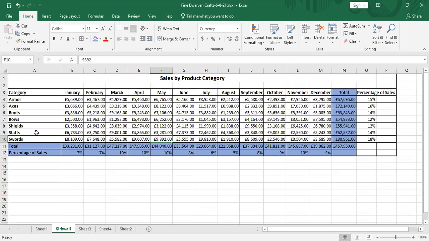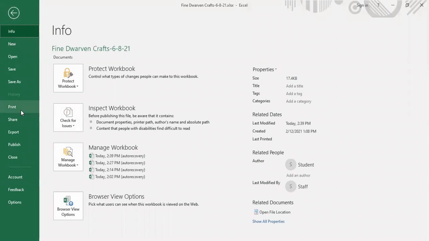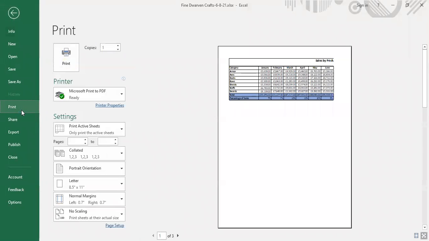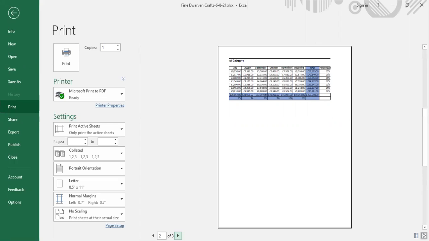Okay. So our spreadsheet is done. It's ready to be printed. So we're going to go now into our printing options. So we're going to go to File, and we're going to go to Print. Okay. So here we're seeing on the right-hand side, there's a preview of what our document is going to look like. Right now, we got a bit of a problem in that it's stretching across 3 sheets.